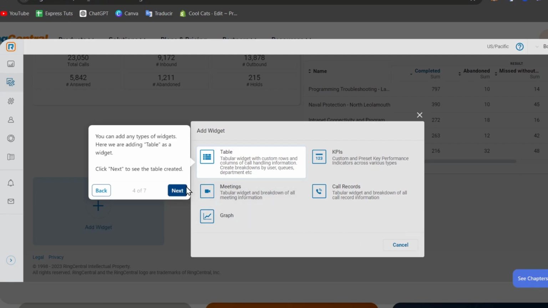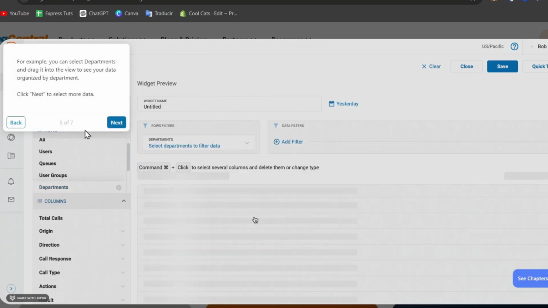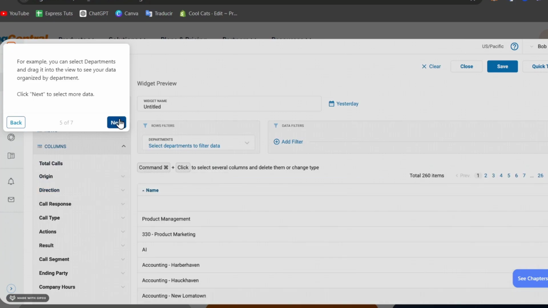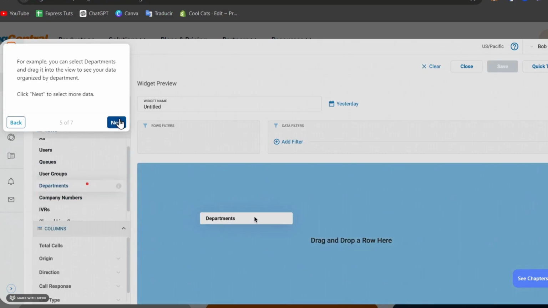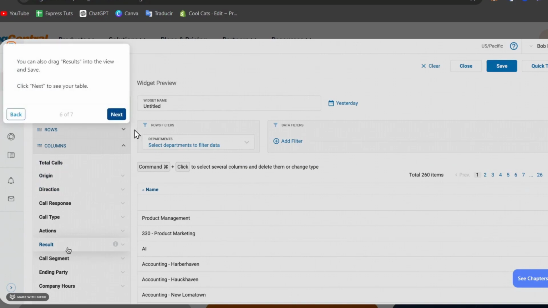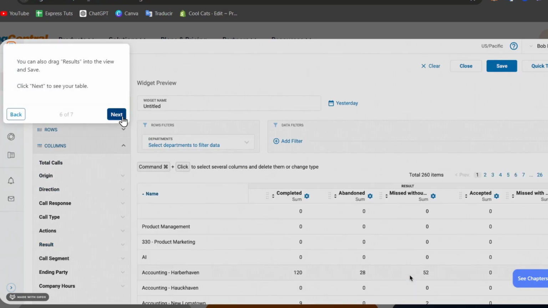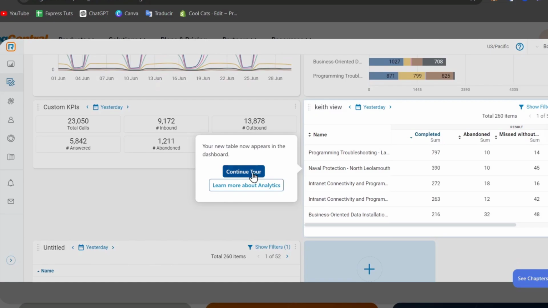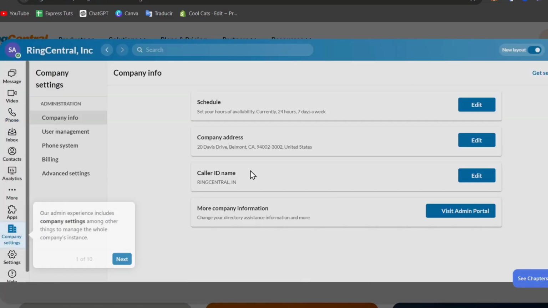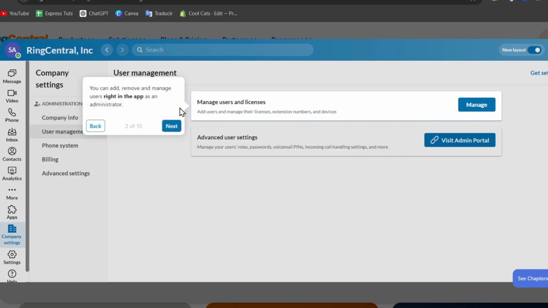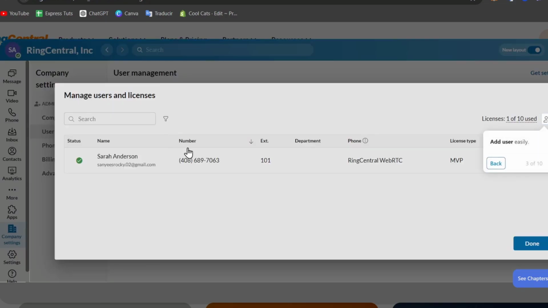So I now have a quick tour of how I can drag and drop to see my organized departments. I can see how it actually works. I can see how we can check out the results in the view section and the analytics. Lastly, we have the administrator portal that can help you with company settings and to check out the whole management of the application.